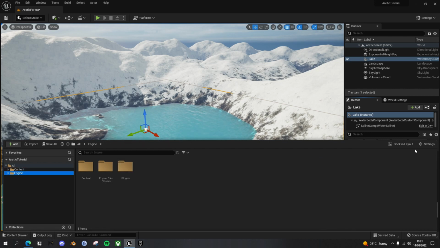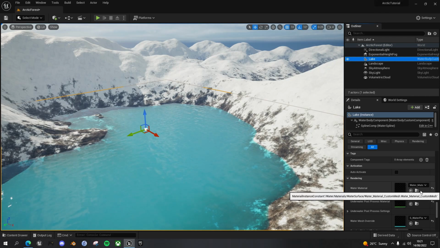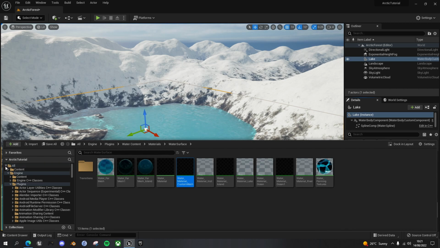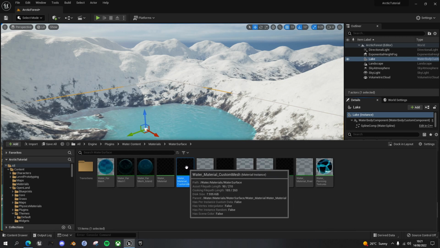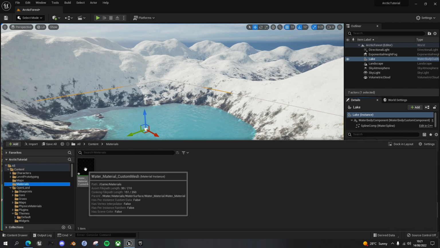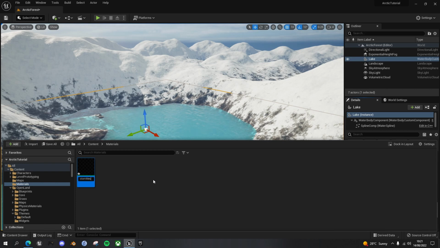Oops, go back into it again, sorry. So go to the lake, browse to the material, go up here and open up the content. So your materials folder is showing here, and then drag this water material custom mesh onto the materials and do copy, not move. If you move it, then you'll lose it from the plugins folder. So copy here, and then we can go to the materials folder here, and let's just rename this water material lake.